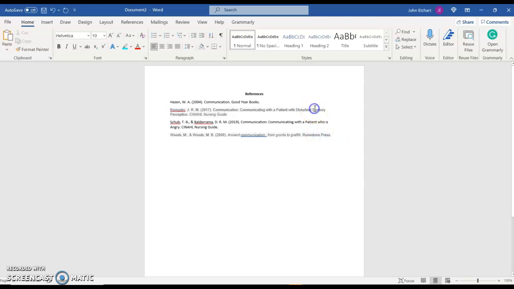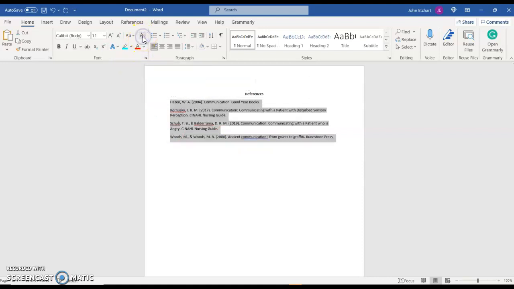Now I don't want this highlighting to be there, nor do I want different fonts. So I'm going to highlight them all and say clear formatting. And that gives me a blank canvas there.